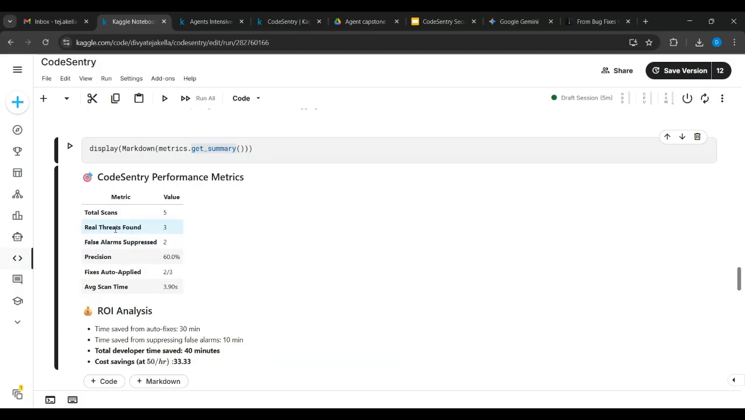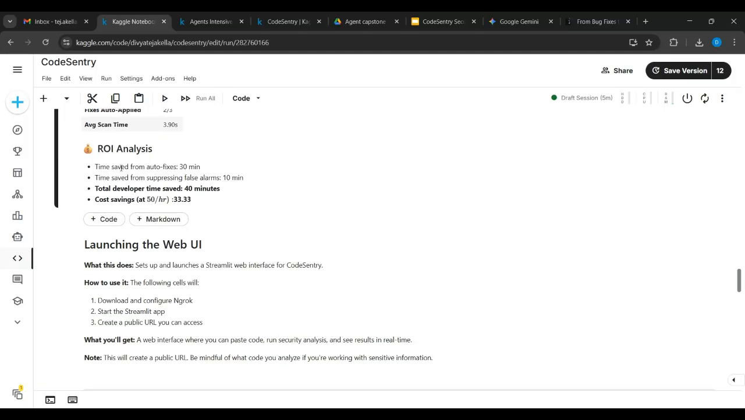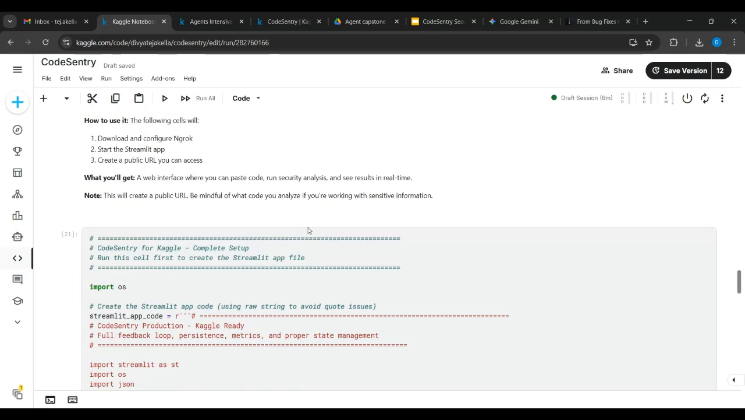So total scans of 5, 3 threats found, 2 false positives suppressed, 60% precision that came from here, auto-applied fixes are 2 out of 3, and the average scan time is 3.9 seconds, and time saved. All of these are just rudimentary stats from how much we use that.